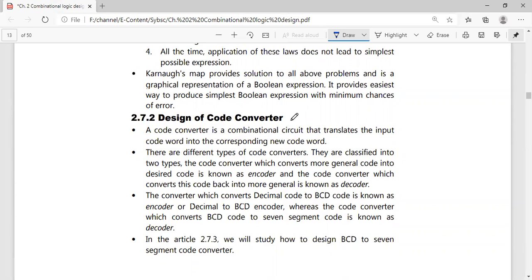There are different types of code converters. They are classified into two types basically. The code converters which convert a more general code into the desired code are known as encoders. And the code converters which convert this code back into the general code are called decoders.